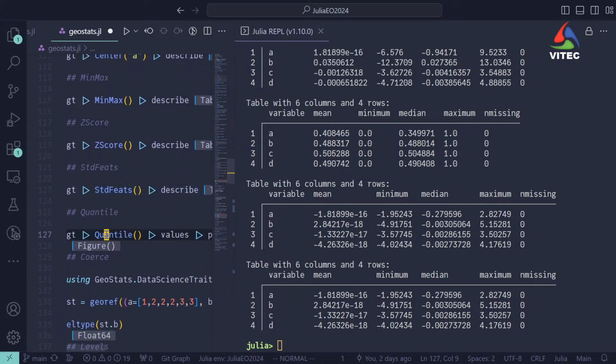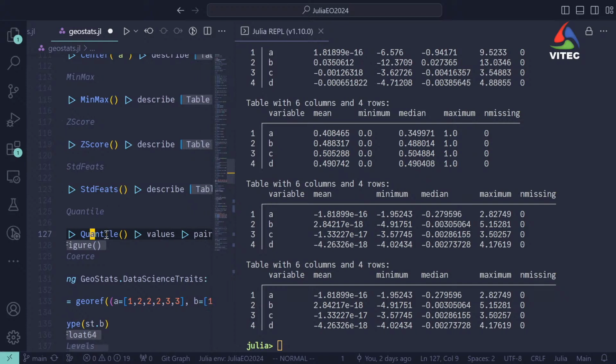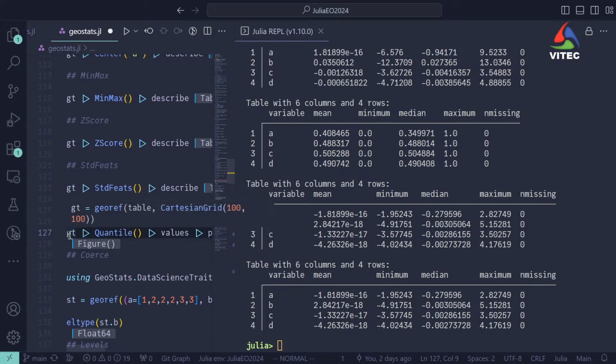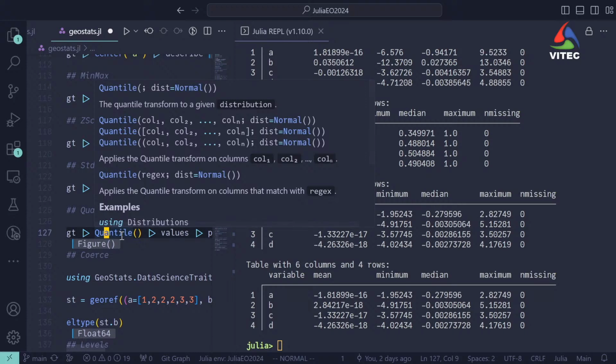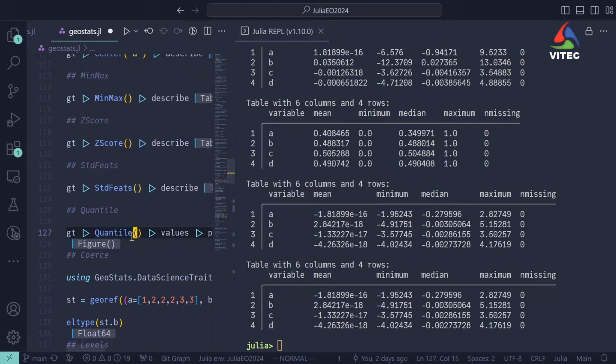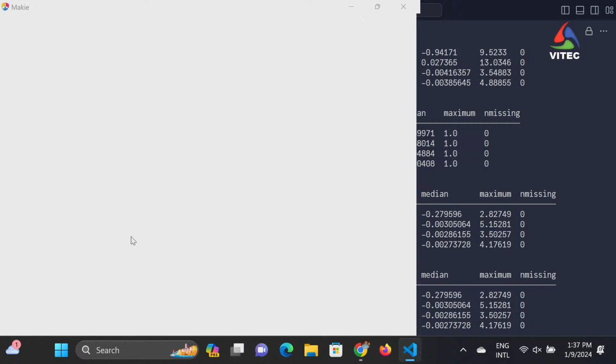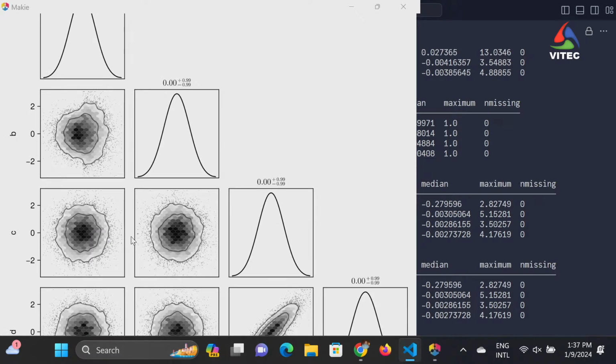For example, the quantile transform will take your multivariate distribution and take each variable and convert it to a different distribution from the distributions package, right? So I can send my multivariate distribution to the quantile, and by default, it's the normal distribution. And if I send it to the pair plot, you'll see that all those multi-modes that you see in the original data set are gone, right? So the two modes that we had here kind of collapsed into one because we are trying to get each of these dimensions, A, B, C, and D, converted into a Gaussian. And when you plot them together again, you lose some of these multi-modes, right? So that's the idea.